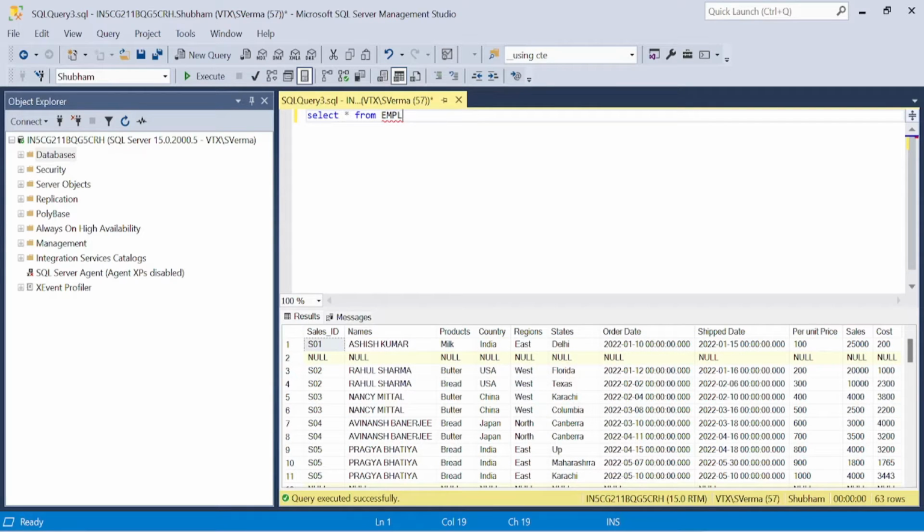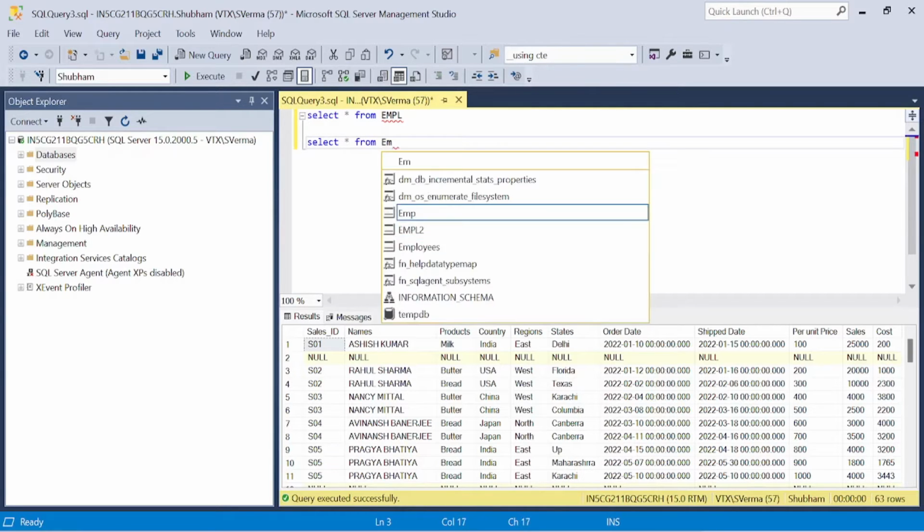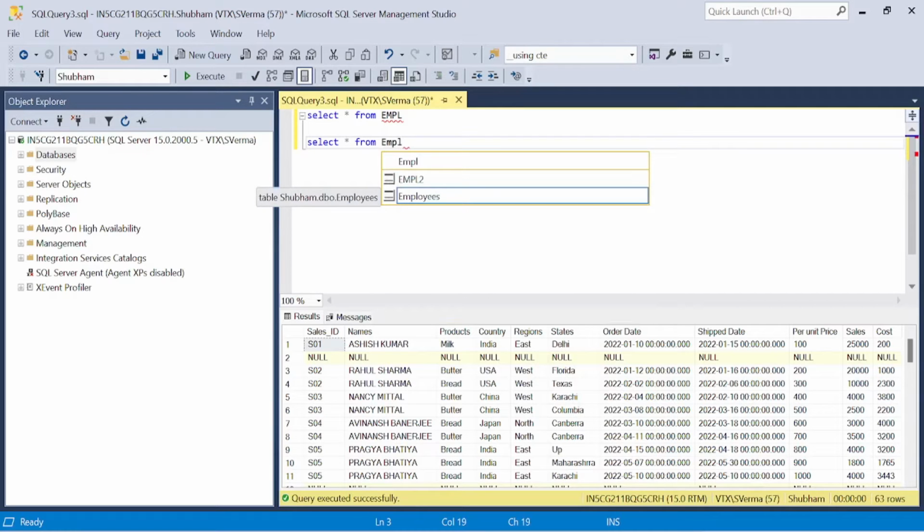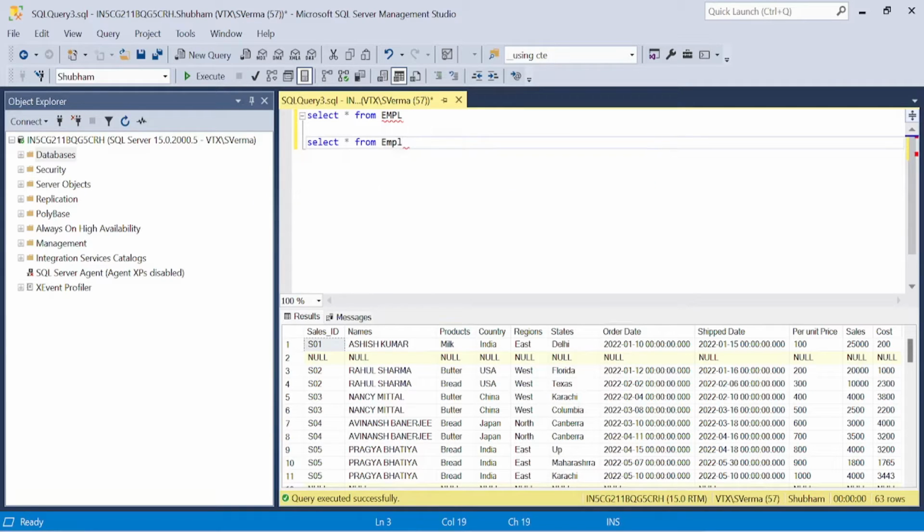Now the question is how to write a query to remove these nulls. We have two ways here to deal with such nulls in SQL, and now we will learn both ways. The first way is to use the where clause. So firstly let's try with this where clause. I will write my query: select star from our table name, which is EMPL. And now I will hit enter.